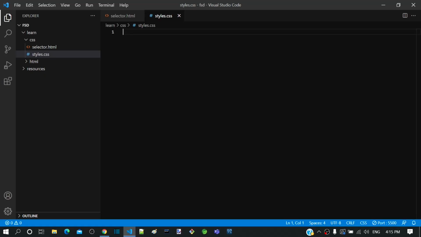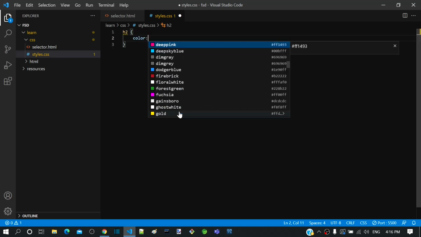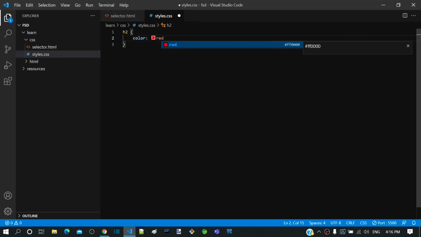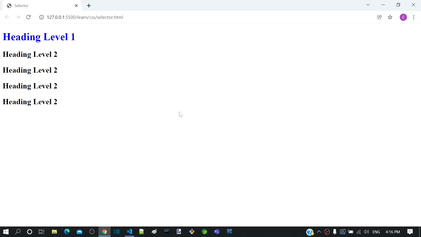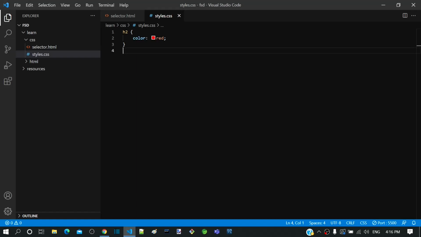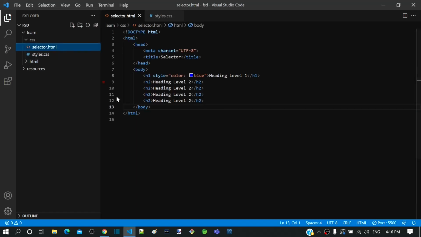In styles.css, I am typing h2, then a space, followed by open curly braces. Then pressing enter and including the style property color with value as red. This style definition displays all the h2 tags in red color. I am saving and checking the web page, but the color is not applied. The selector.html does not know where the style is defined, hence the colors are not applied.